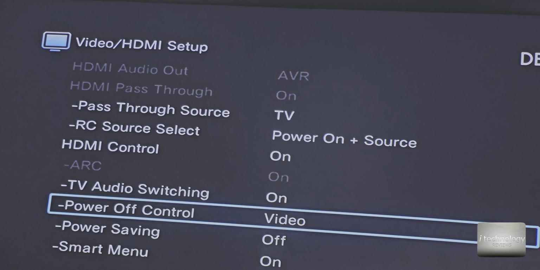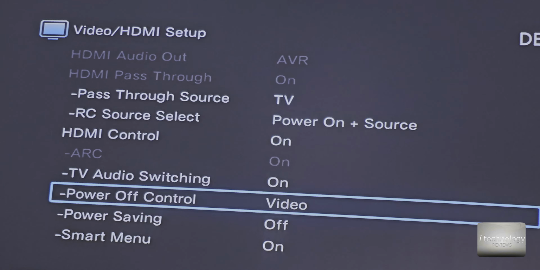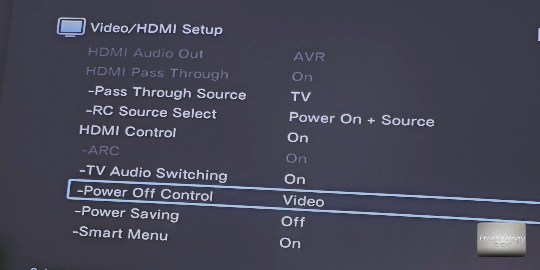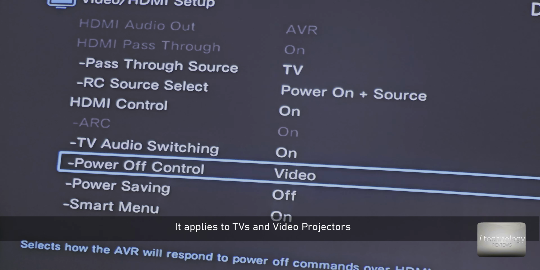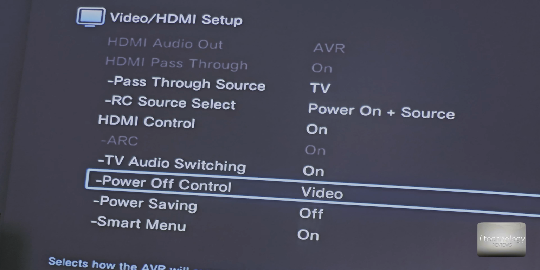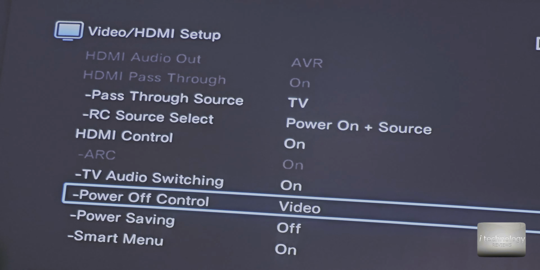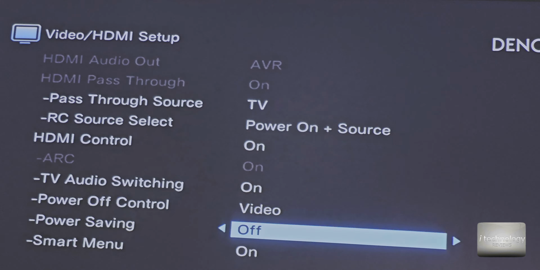Leave this power off control only to the video, do not leave it to all, because, for example, if you are using a projector and you are using your receiver with a mobile phone by Bluetooth, and you are listening to a track by Bluetooth, you don't need the projector. So closing the projector will not turn off your receiver. The power saving, you can put it to on or off.